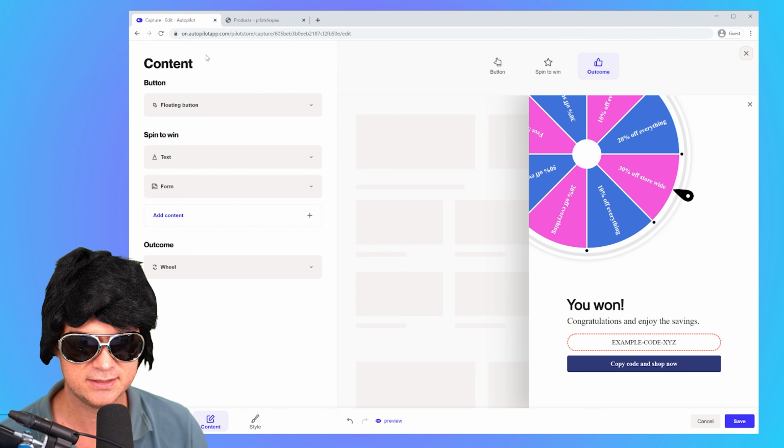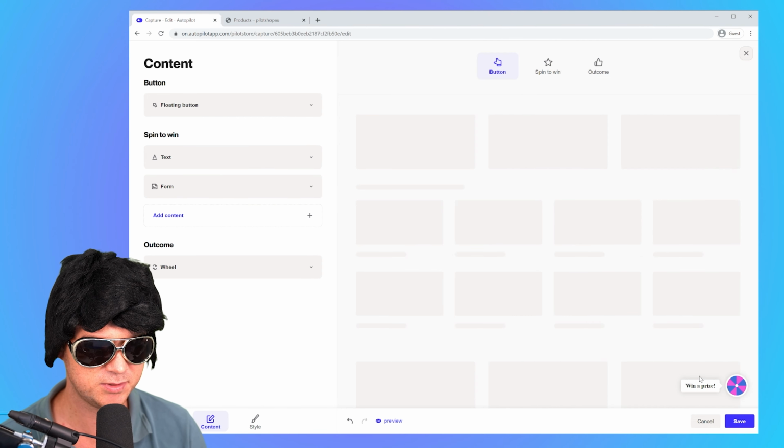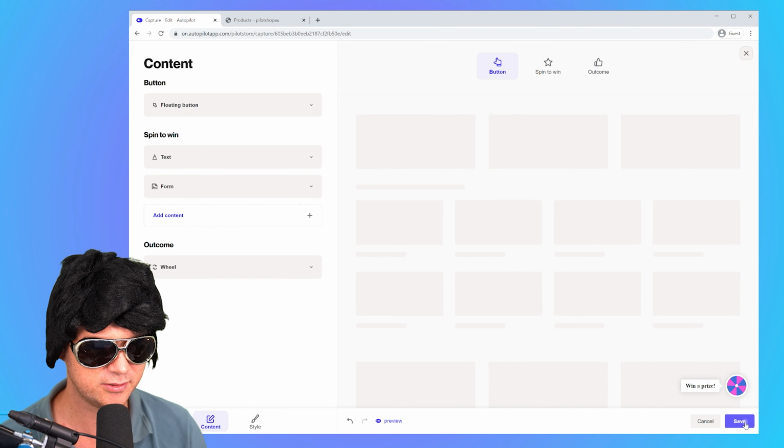So that's really it in terms of the content setup. So now we can go through and see what we've done. You'll also notice the spin wheel button actually matches the colors that we've changed as well, which is pretty cool. So there's our spin wheel ready to go. We'll save it.